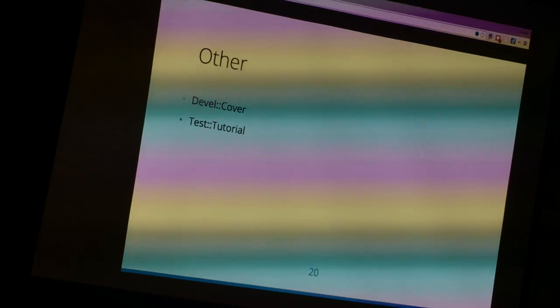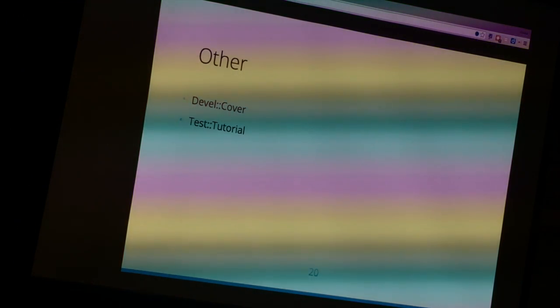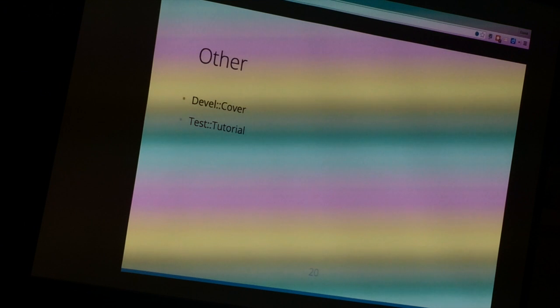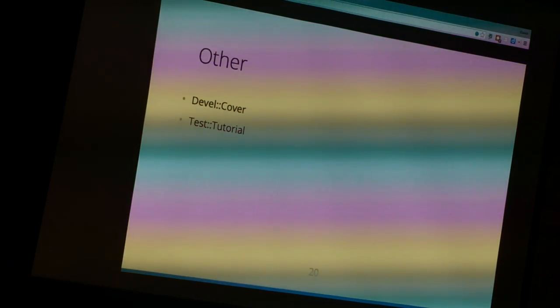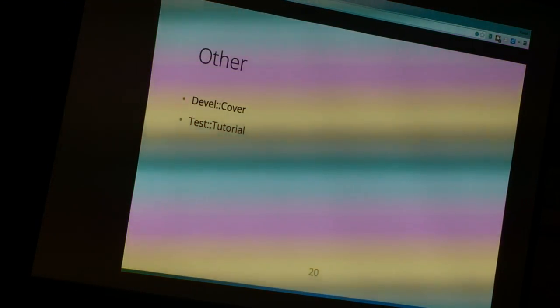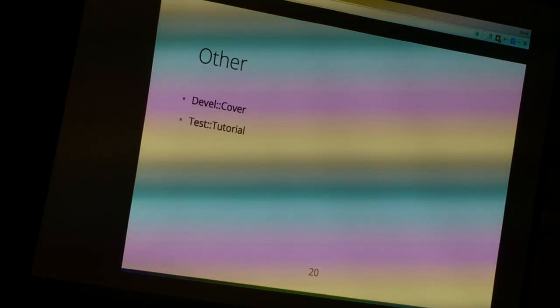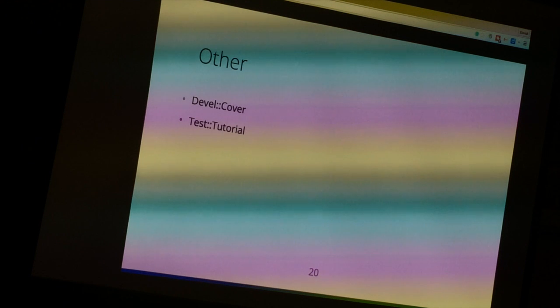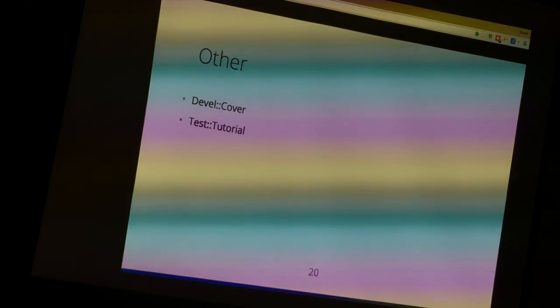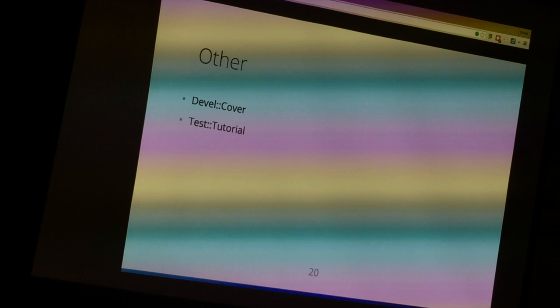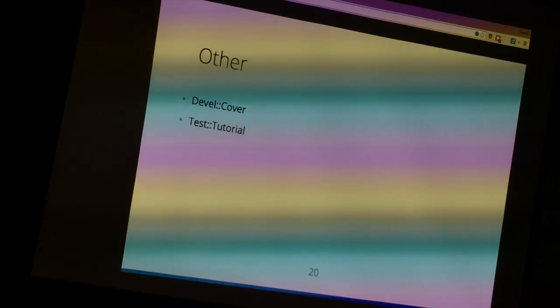And then there's also a test tutorial, which probably goes through everything that I've talked about and tons more. It notes that coverage does not guarantee that all possible combinations of input data are tested and that all possible problems have been found. It's important to remember that. Absolutely.